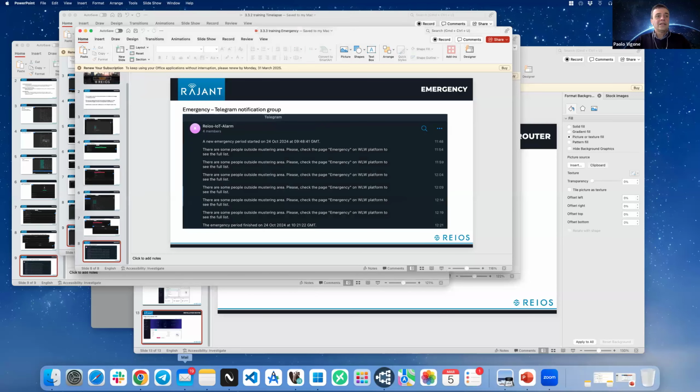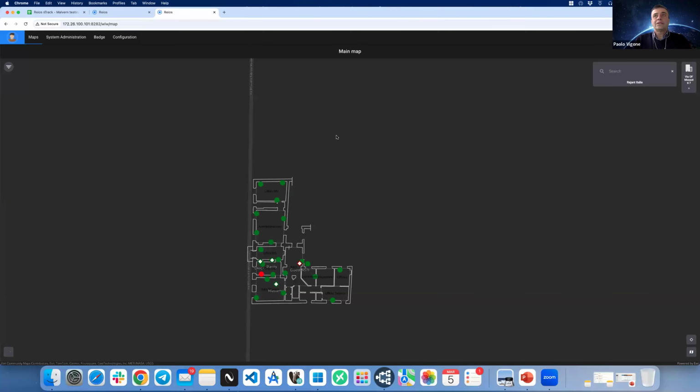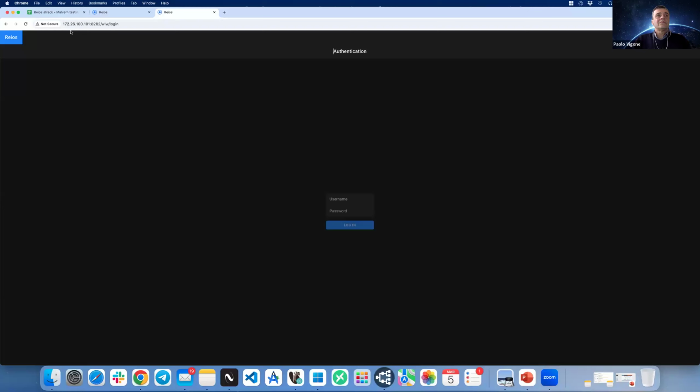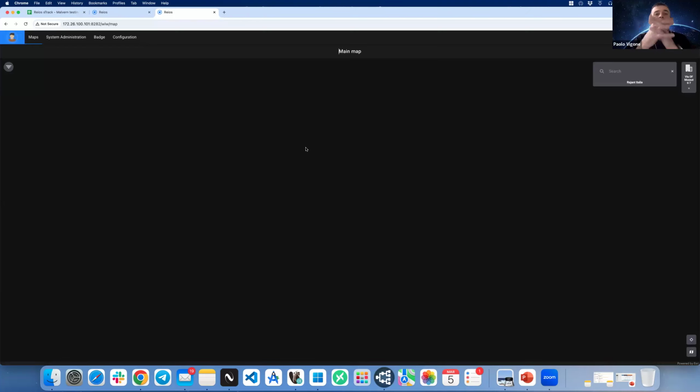Okay, now is the time I can go through a real environment. This is our office. I can start from the beginning: our Reios platform in our office. So I connect to the web manager interface.